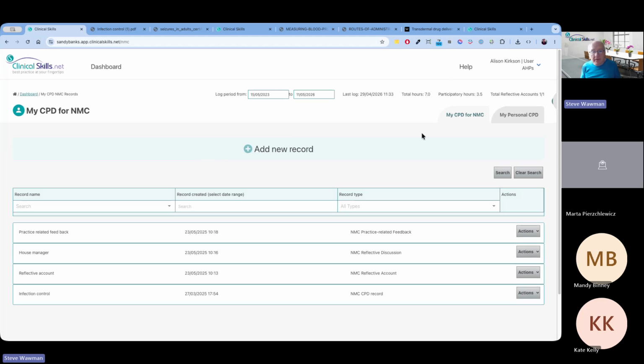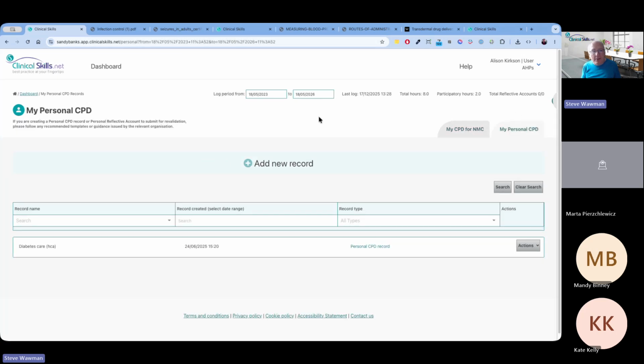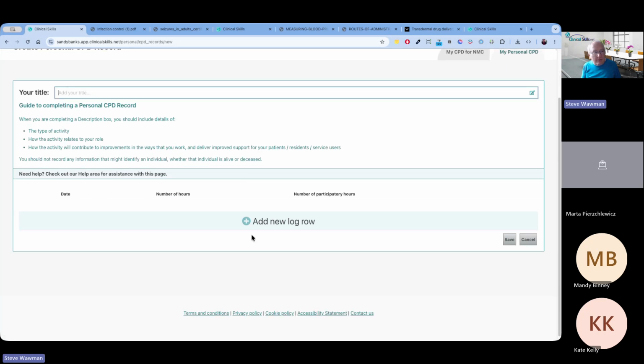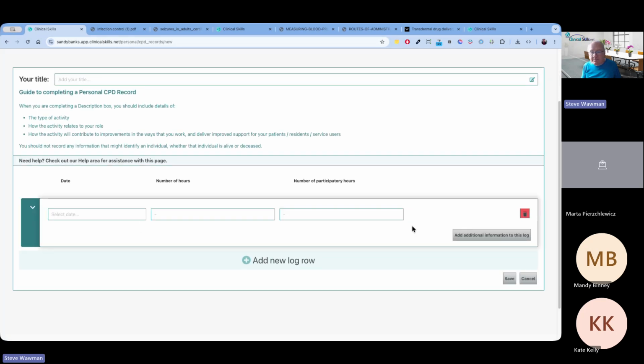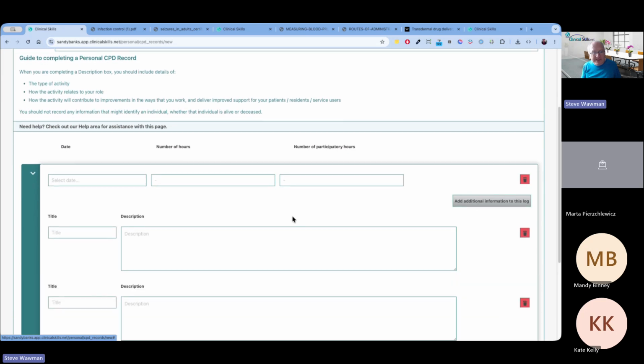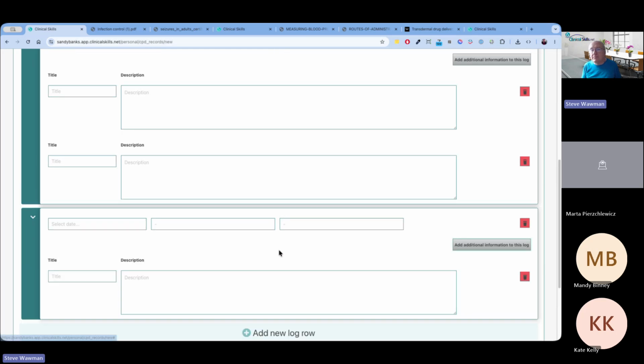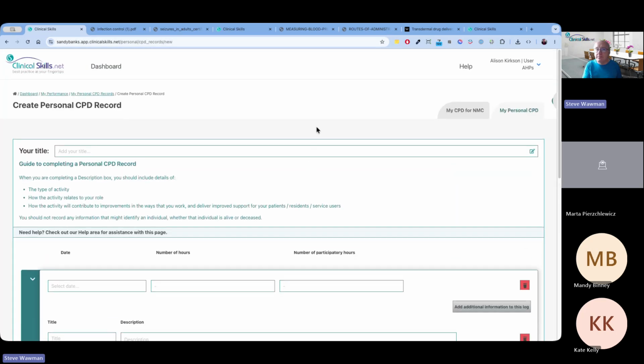There's also a personal CPD area here. When I click on that, that's just to allow people who don't use the NMC format to add CPD records. It's more generic. You can come in and add two record types, personal CPDs or reflective accounts. And if you go into a personal CPD, you can add log rows to that record. And within each log row, you can add as many additional information fields as you want. So it's more of a generic layout to enable you to just record information that doesn't go to the NMC. And you do have people who revalidate with other bodies, so they may find that useful there. So any questions on that?